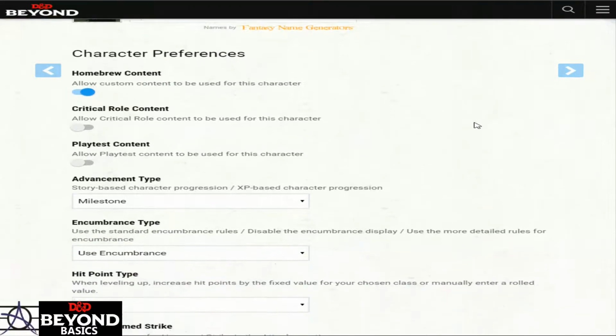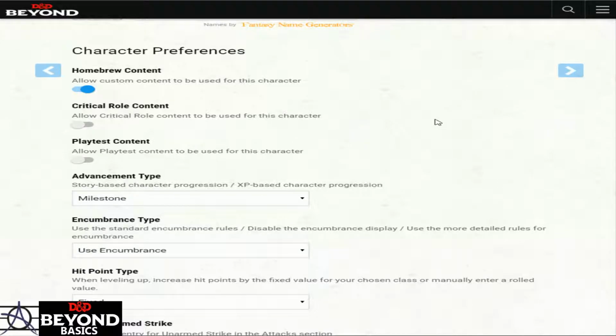And then we can set a few options here. So homebrew content, are you going to allow that? Yes or no, right? The DM can go and choose which homebrew to add to the campaign.